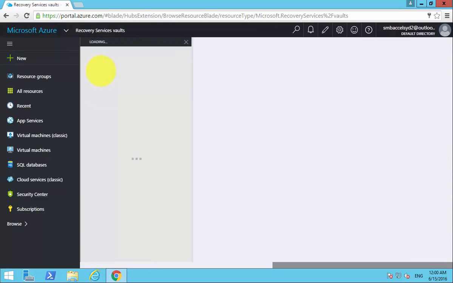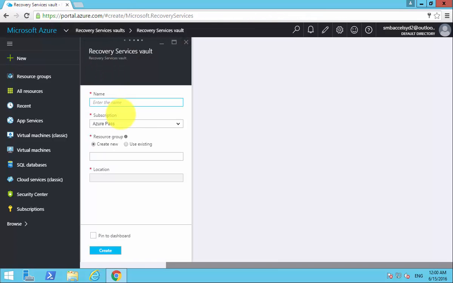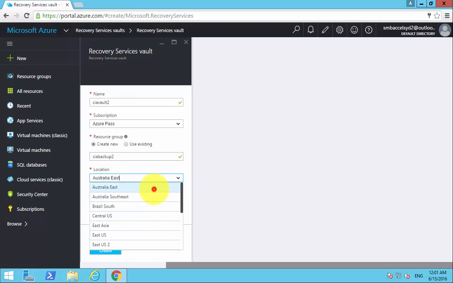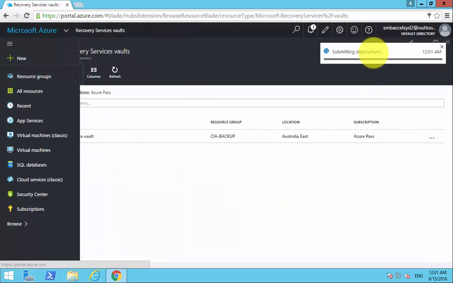I can have as many different vaults as I want. So this will go through the creation process. I'm going to call this my number 2 vault. I can target a subscription. I can use an existing resource group, but what I'm going to do is create a new resource group into which this vault will be placed, and I'll also locate that in the Australian East Data Centre. Again, you can target that wherever you want. I just go create. You'll see that it'll submit for deployment.